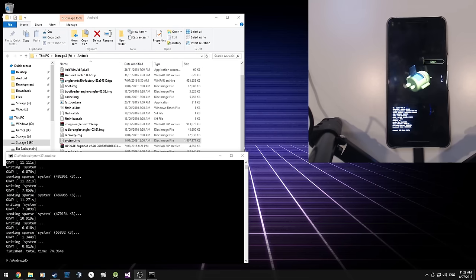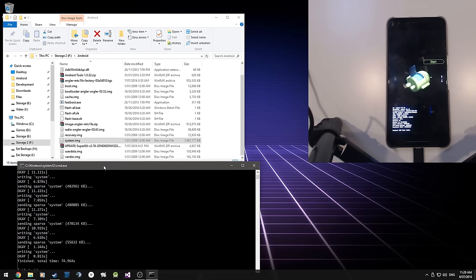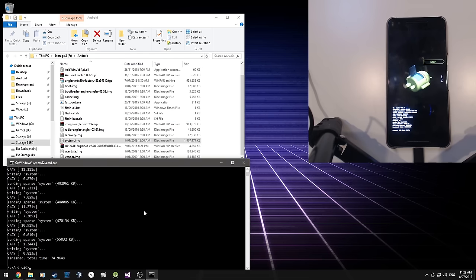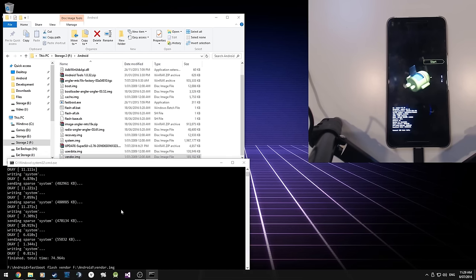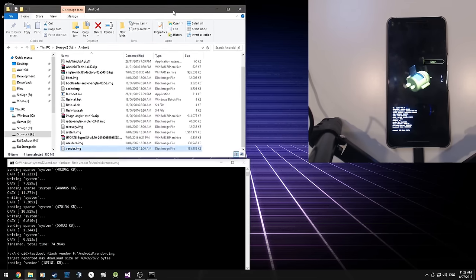Alrighty, so you can see it's finished now, and it took a little bit over a minute. And the last thing we're going to flash is our vendor image. So it's a little bit down here. We're going to type in fastboot flash vendor. Leave a space in the end, dragging our vendor image onto the command prompt window, and we're going to hit enter, and that will flash our vendor image.